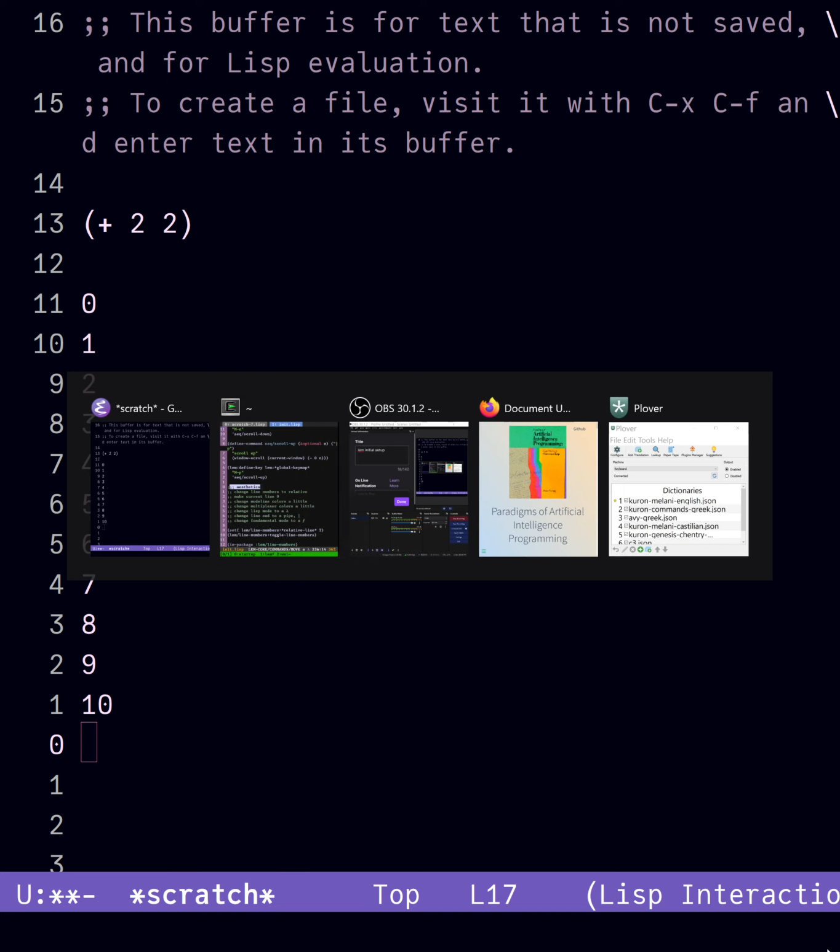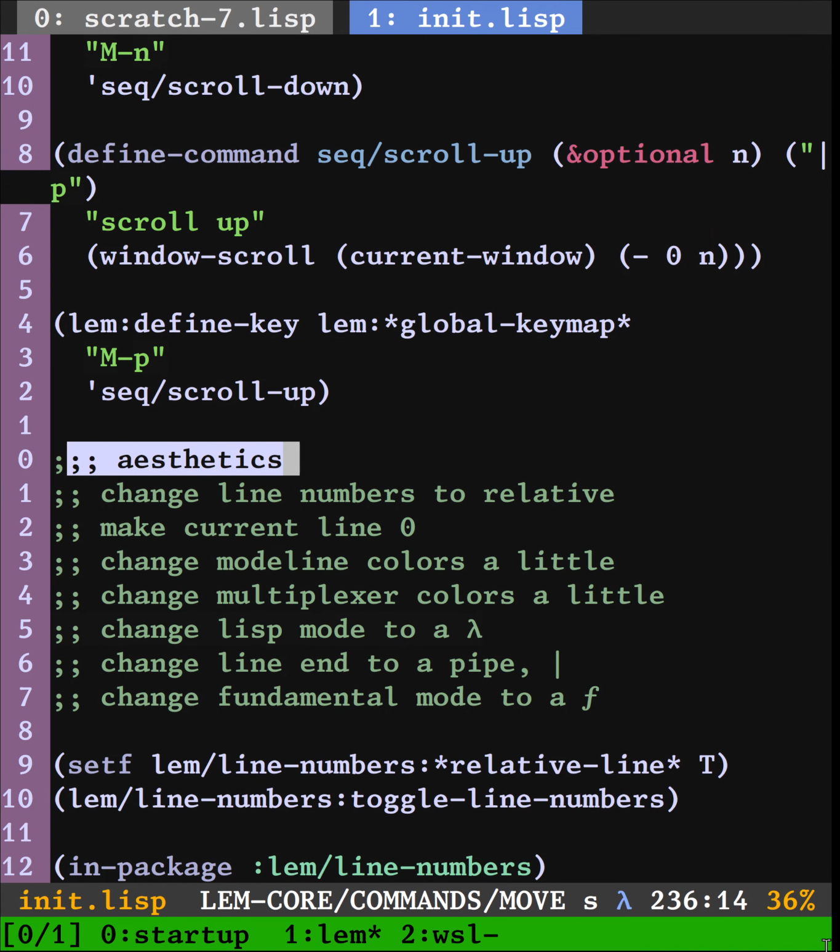In Lem, I don't have that. I don't have any extra space. Look at the top and bottom, where it says 12 and 11. 11 at the top and then 12 at the bottom. The line numbers on the left. There is no space to the left of that because I'm able to fix that.